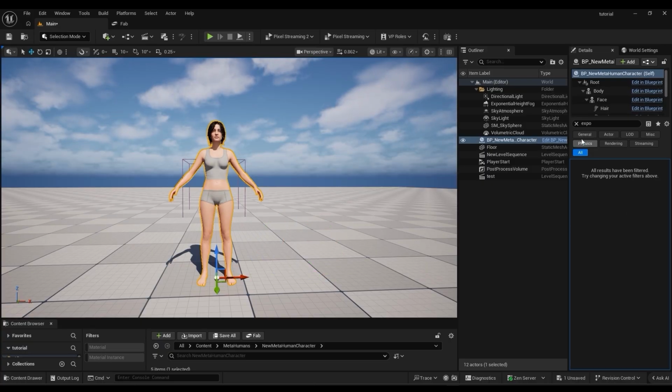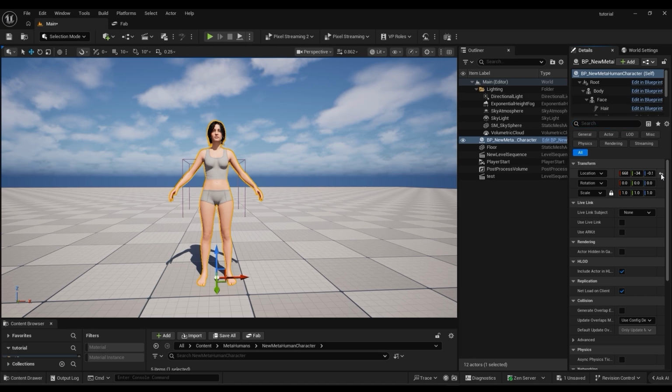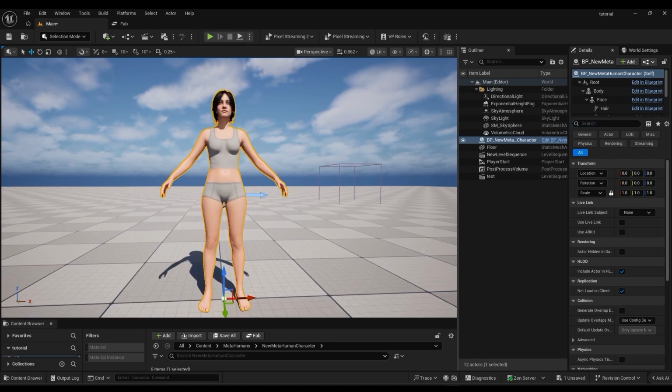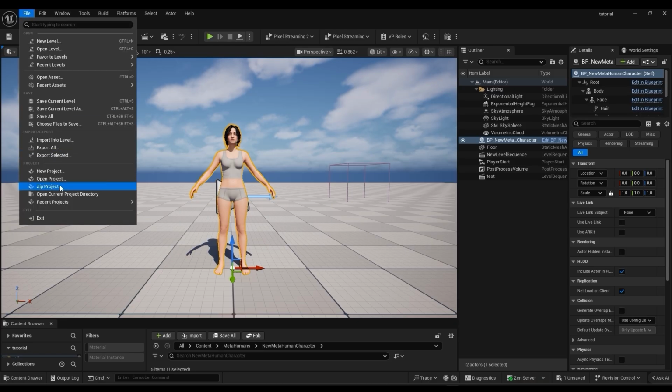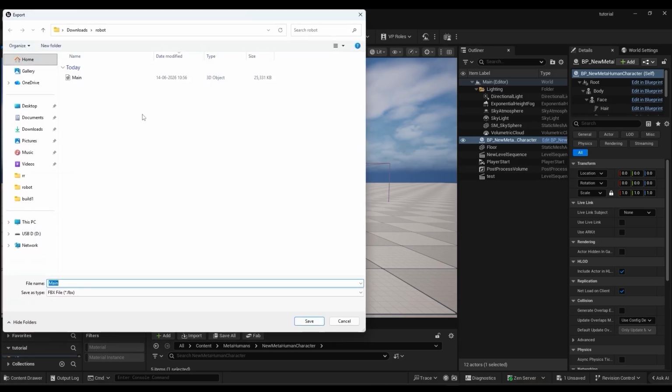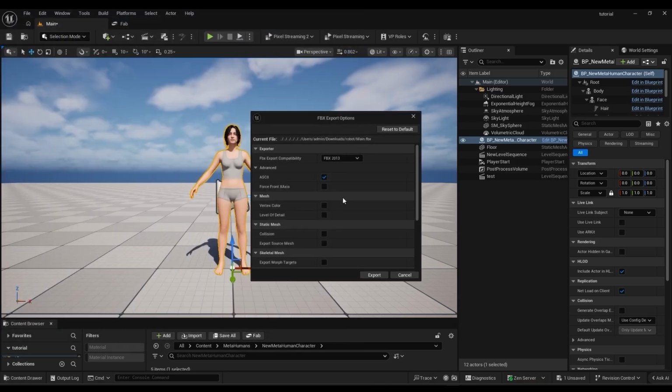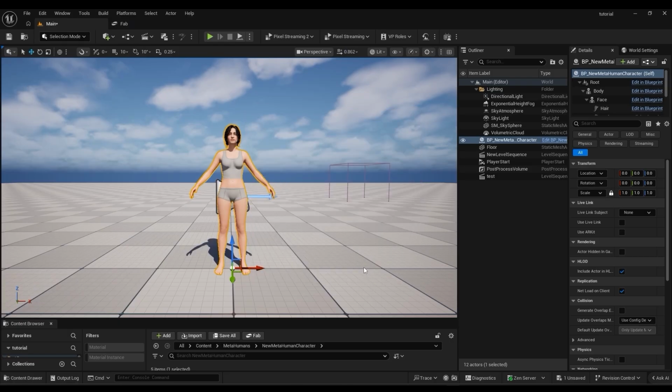First, I drag the MetaHuman into the scene and reset its transform to ensure it is positioned correctly. Then I selected the character and went to File, Export Selection, where I exported the MetaHuman as an FBX file for further customization in external software.